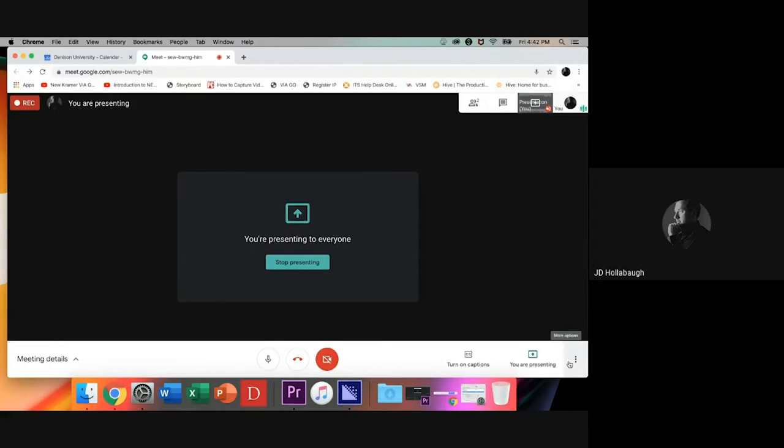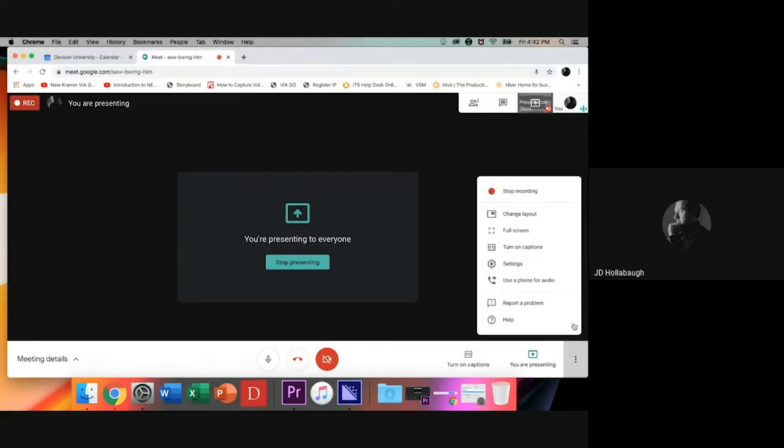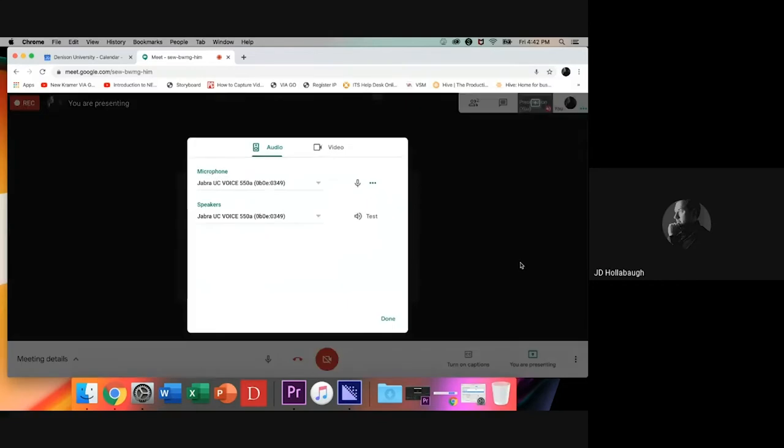The other section you want to check is this little button that says more options located at the lower right hand corner of your screen. If you click on it, a submenu opens up where you'll see a settings tab. Click on the settings tab, and then what you'll see is an audio tab and a video tab. What we're concerned with in this video is actually the video tab itself.